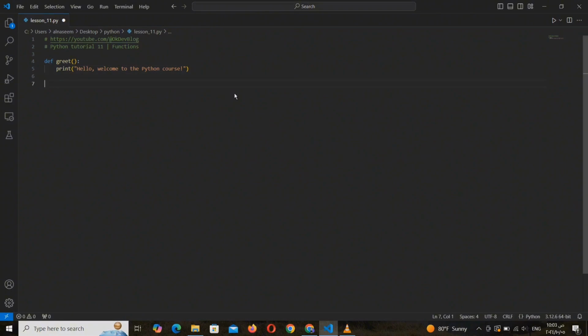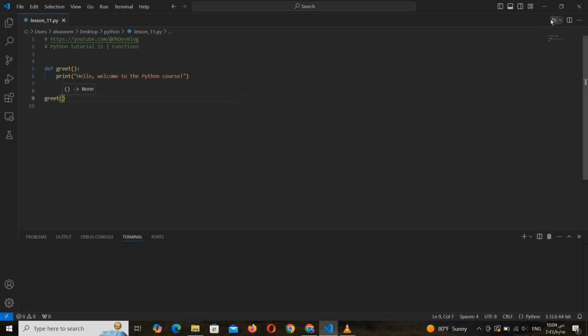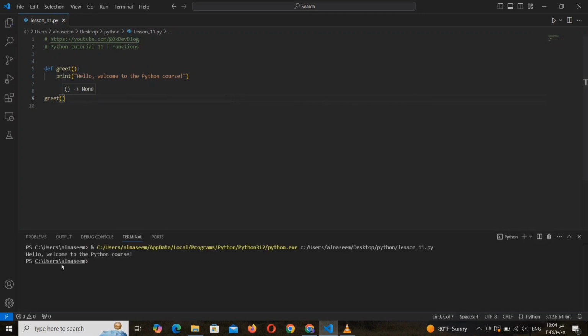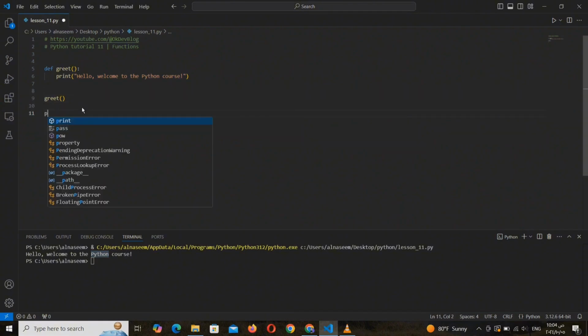To call or use a function, you simply write its name followed by parentheses. When we run this code, it outputs "Hello, welcome to the Python course." That's the power of functions. We can call them whenever we need without rewriting the same code.